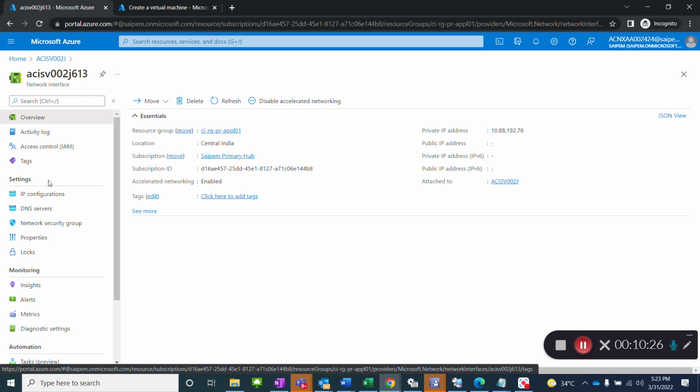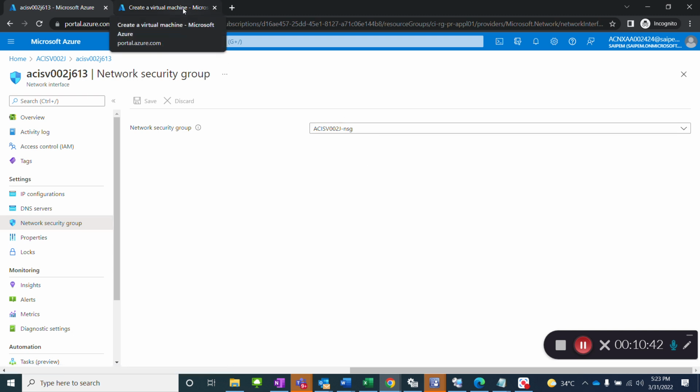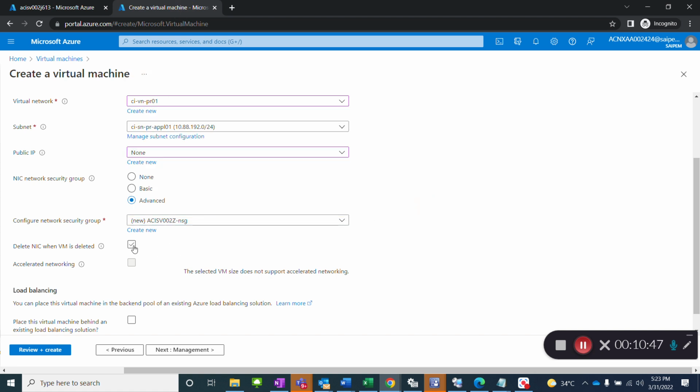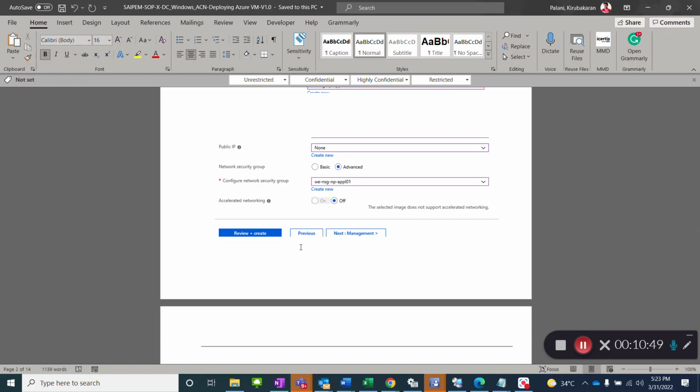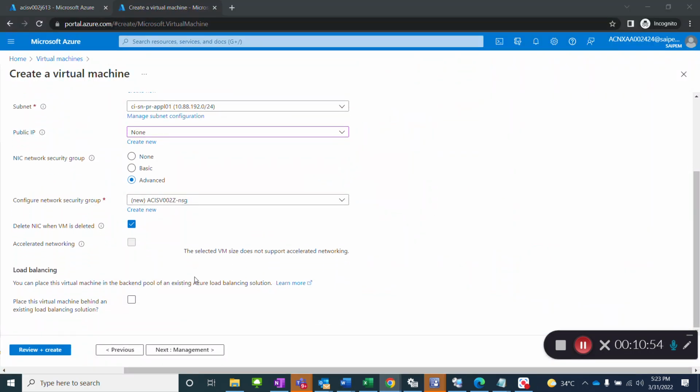There is a network security group option. It is with the same actually. So it is specific for this server. Yeah, so it will create by itself. And accelerated networking should be off and load balancing, nothing is there. Then we'll go for next.